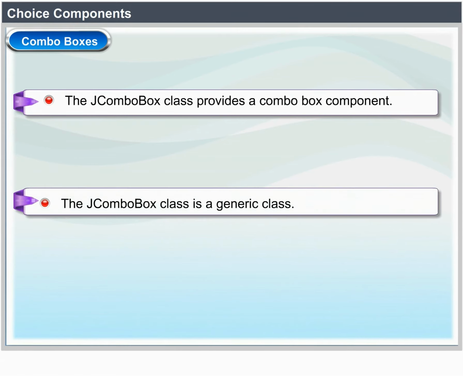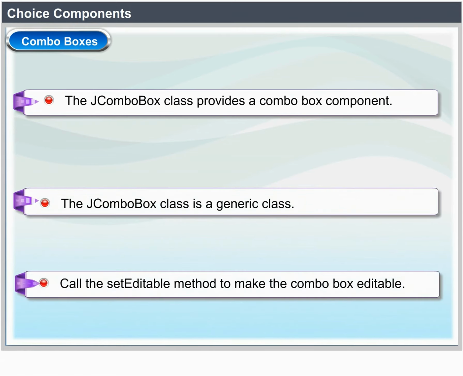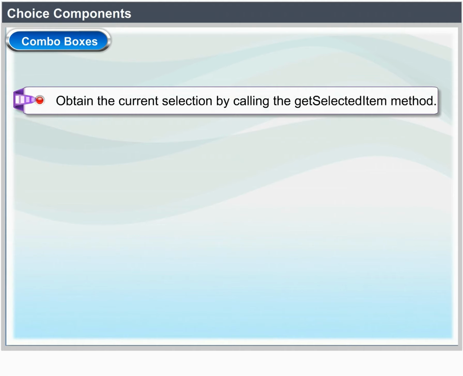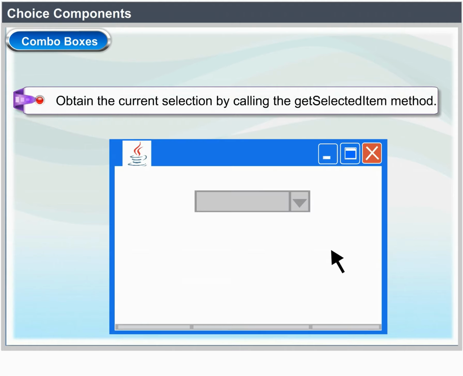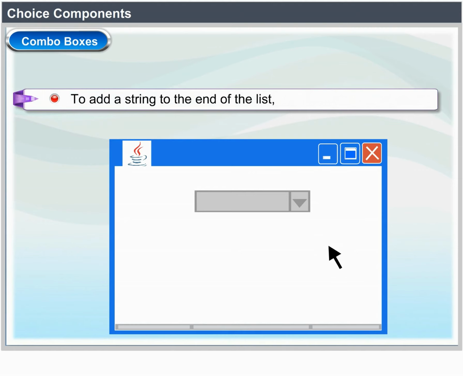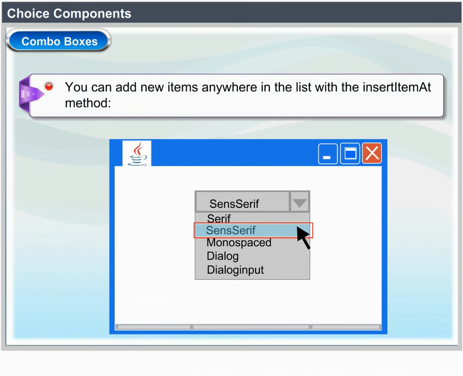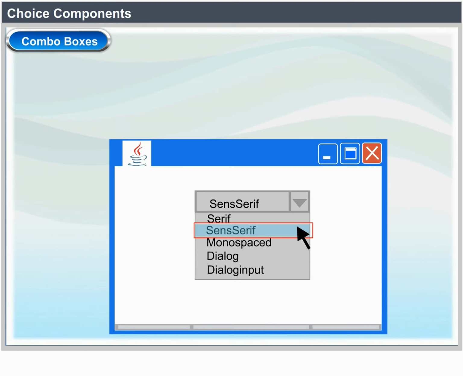The JComboBox class is a generic class. Call the setEditable method to make the combo box editable. Obtain the current selection by calling the getSelectedItem method. To add a string to the end of the list: JComboBox<String> faceCombo = new JComboBox<>(); faceCombo.addItem("Serif"); faceCombo.addItem("SansSerif"); You can add new items anywhere in the list with the insertItemAt method.